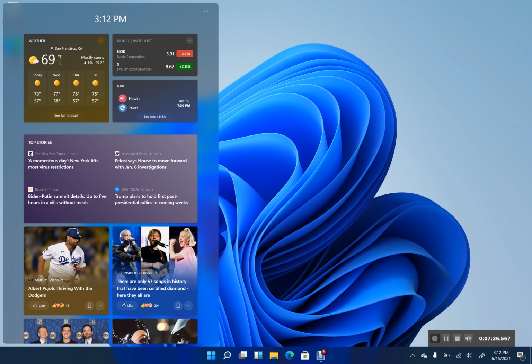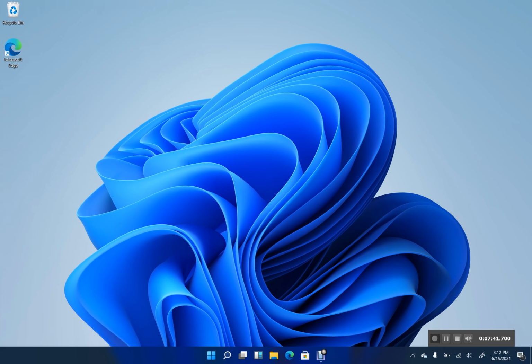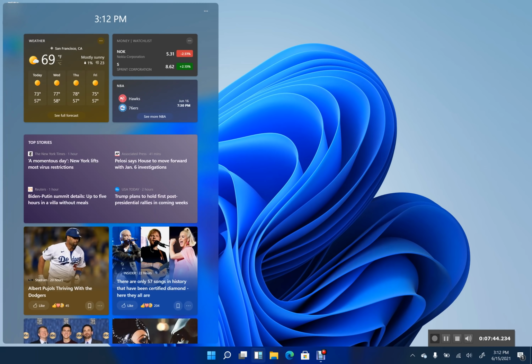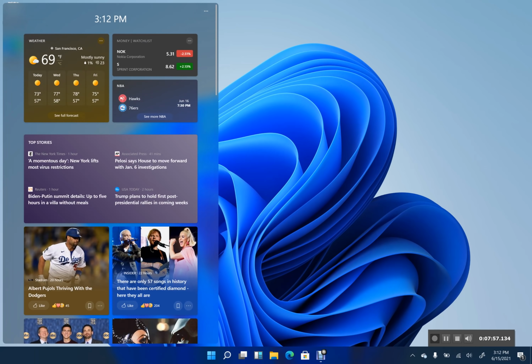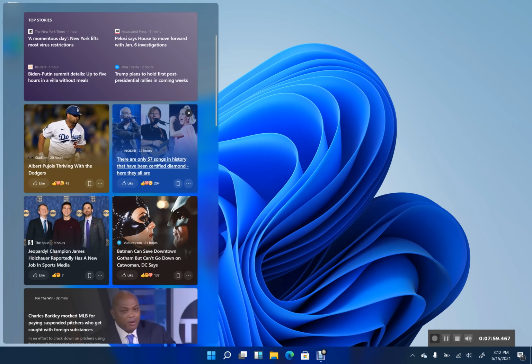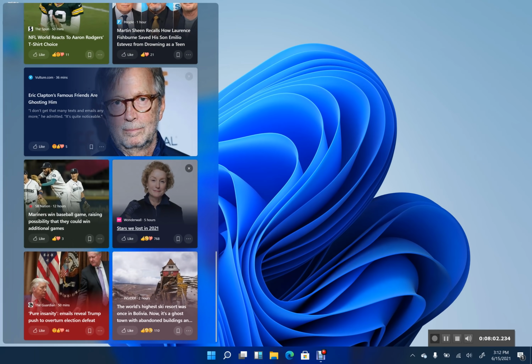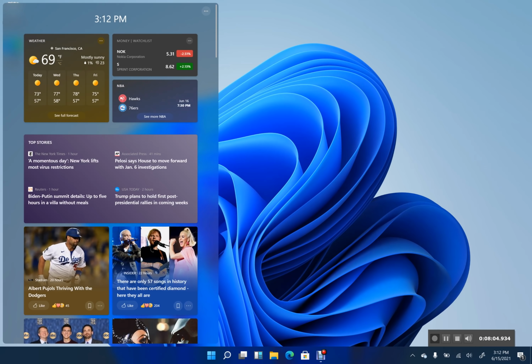So if you swipe in from the left, you're going to get those widgets. If you don't have a touchscreen, or you just don't want to use your touchscreen, this icon right on the bottom will get you to your widgets. And you see by default it's giving me, and this seems to be the default for everybody, weather, money. I don't know why NBA is there. And then top stories. So yeah, we got these goodies, and it seems similar to what they debuted as news and interests on Windows 10.